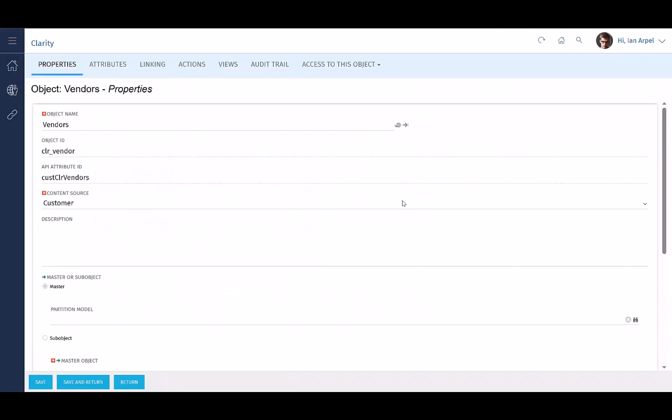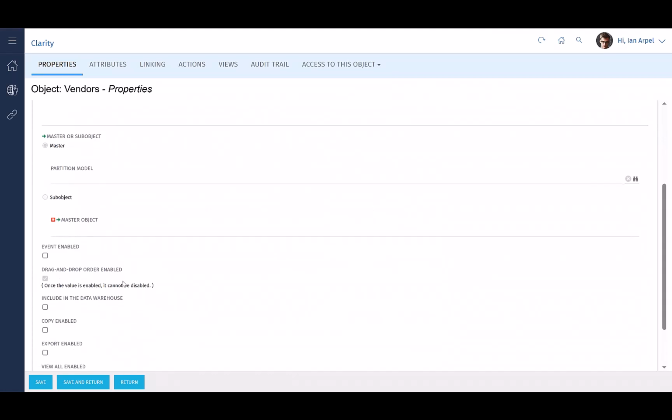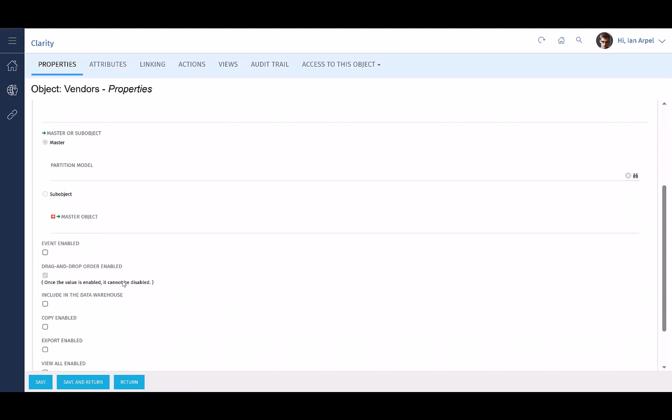Next, we'll look at an enhancement made to custom master objects, CMOs, and custom subobjects, CSOs. I'll demonstrate this for custom master objects, but rest assured that it works the same for custom subobjects as well. A new option, drag and drop order enabled, is now available in the object definition page for custom master objects and custom subobjects in Clarity Studio. The object must be API enabled before this toggle becomes available, and by default it is unchecked. However, once enabled, it cannot be disabled and automatically creates a new attribute called order, which will be used to store the manually adjusted sequence by the end user.